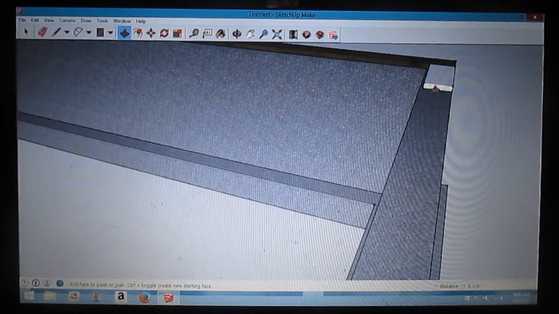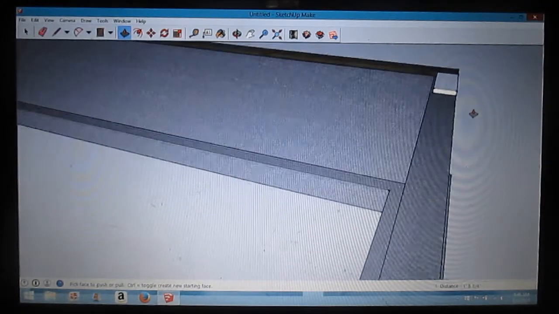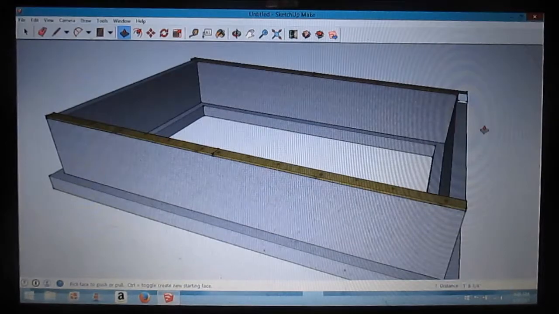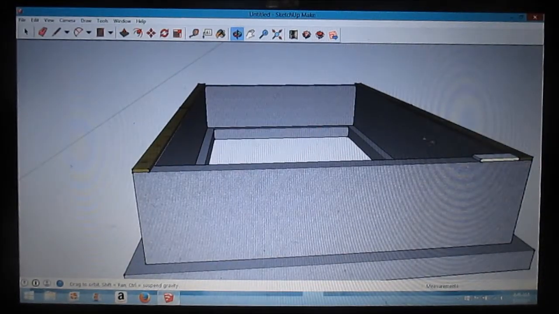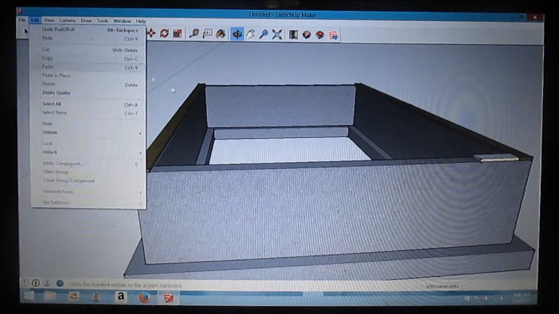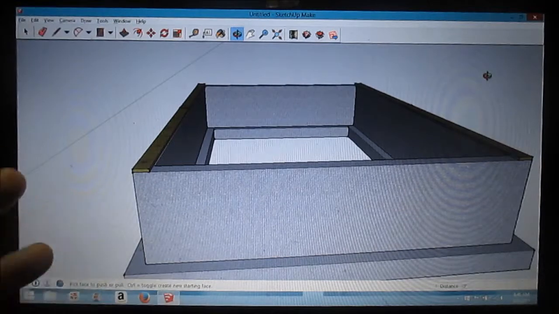Actually, I don't know how long that is, so I'm going to zoom out. Let me show you an easy way to do it. Let me undo that. I'm going to go to edit. Well, actually, I'm just going to hit Alt backspace and delete that.